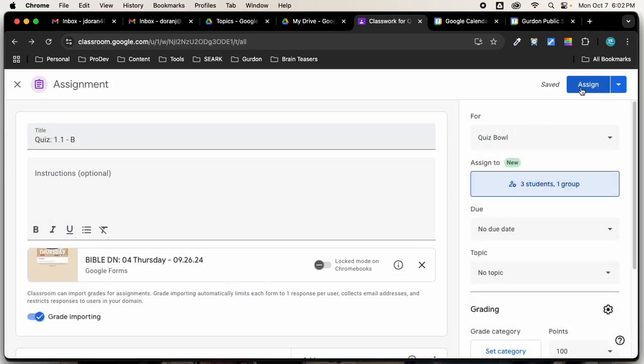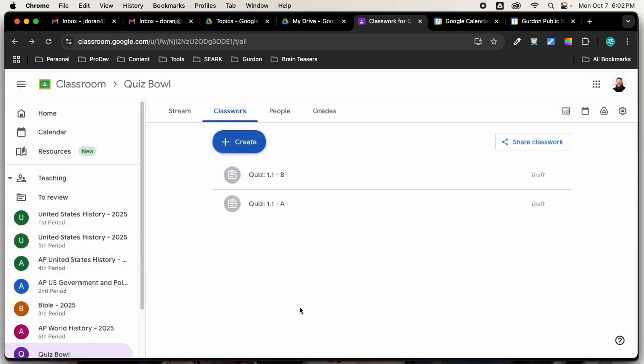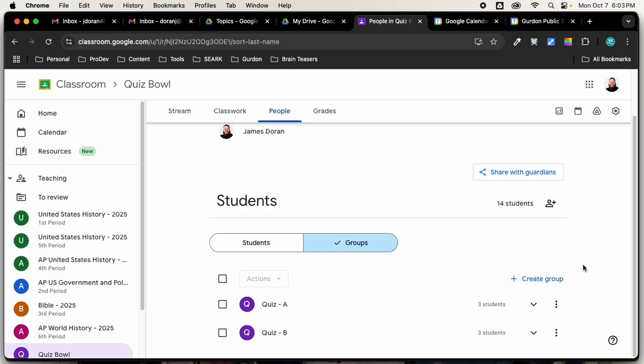Now, when I assign these quizzes to my students, the students in A group will only be able to see A, and the students in B group will only be able to see B. I use this for test security, but you can use groups for all sorts of interesting criteria.